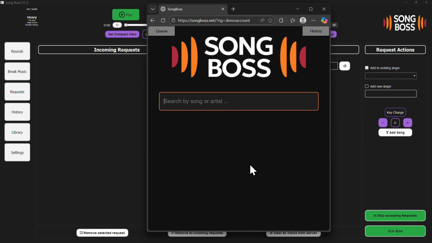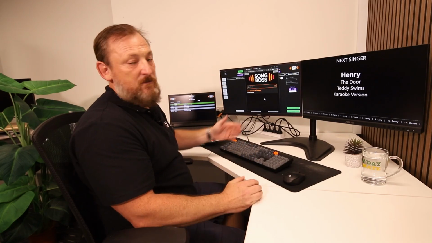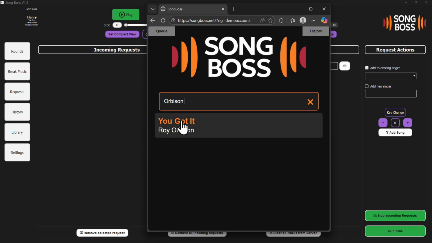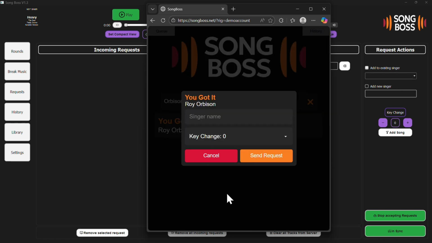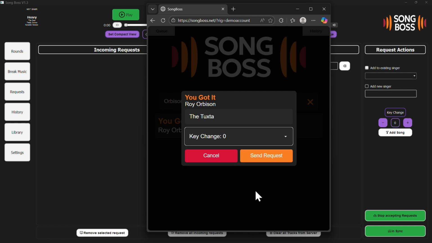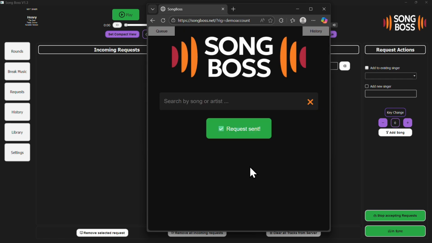So to begin with, you can search for a song or an artist. So I will look for the artist Elvis Presley, and as I type, the results will show up. I'll do another one. Orbison, Roy Orbison, there's a song there. It will list any matches on the screen there. And all you simply do is click on the song that you would like to request. And at that point, you can put in your name. And if you wish to change the key up or down, you can do that as well. Once you have that set up, you simply click Send Request, and that request will go off to the server.